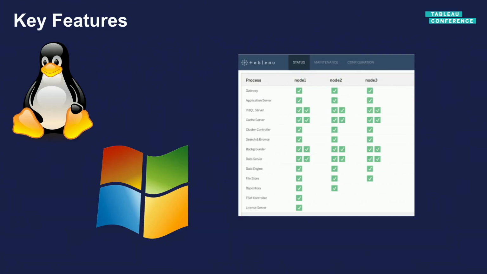Some of those key features we shipped with in TSM: cross-platform. It runs on Linux and Windows. Tab admin was Windows only. The web UI to let you access your server from wherever you can reach it from your browser.